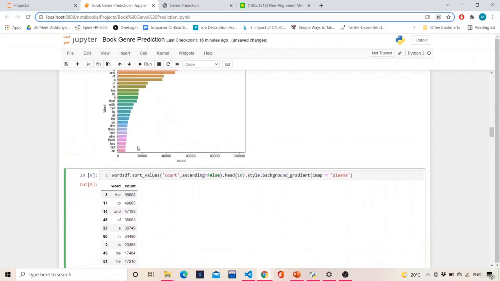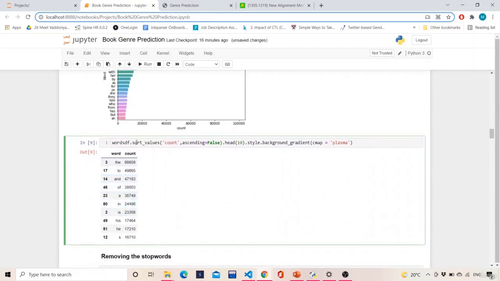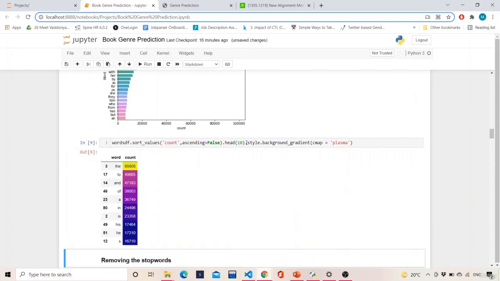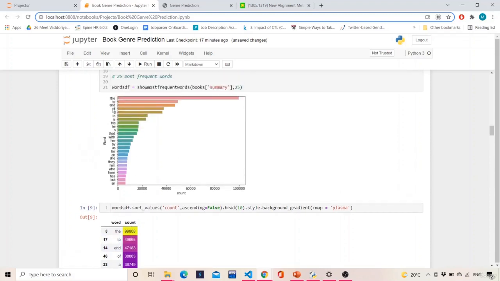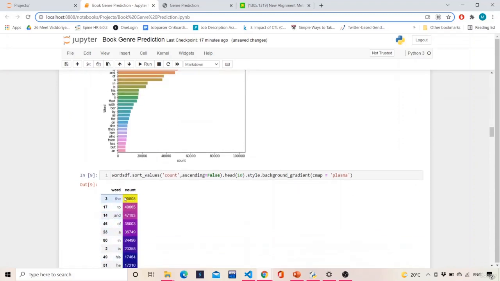As I was saying, this was the bar plot representation. If we want to look at it in the form of a data frame, we can use words_df.sort_values. We'll sort the values based on count, in descending order, and please showcase the first 10 rows to me. So if I just execute this, it will showcase this. We can see that the, to, and, of are at the top.